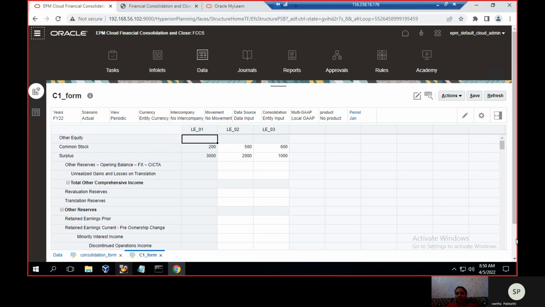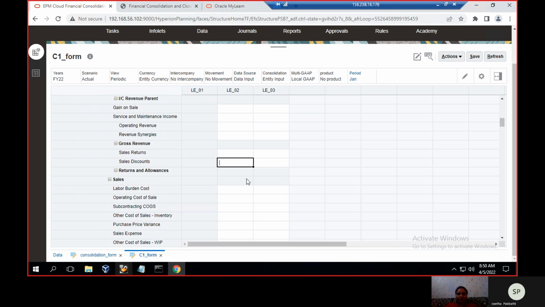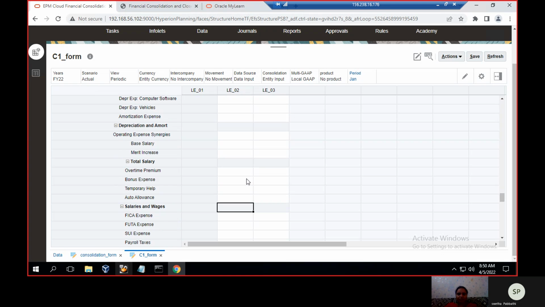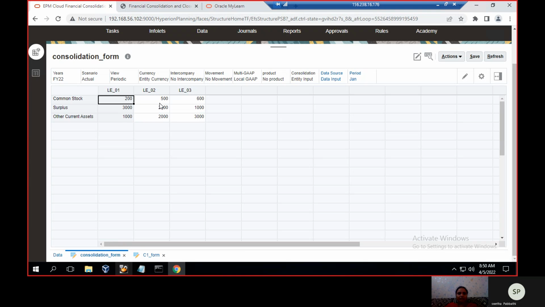Okay, so let's see the entity LE_02. We scroll up to the level of 2500 and 1600 at the owner's equity, and these are the other cases, without tax, interest payable. These are the other topics. So let's see in the consolidation form. Yeah, the roll-up process, you can run the business rules from here also.